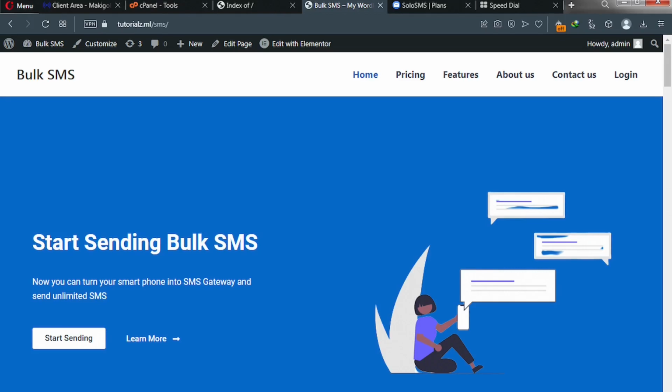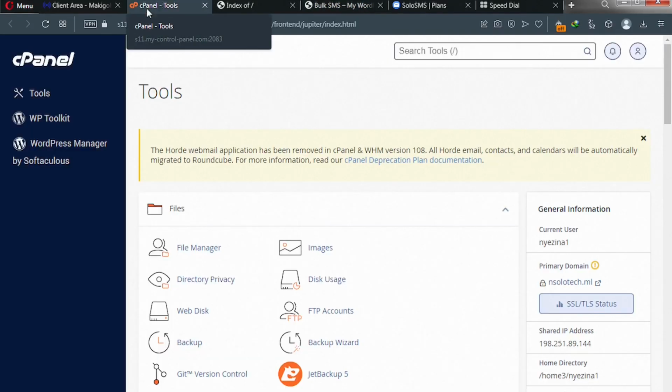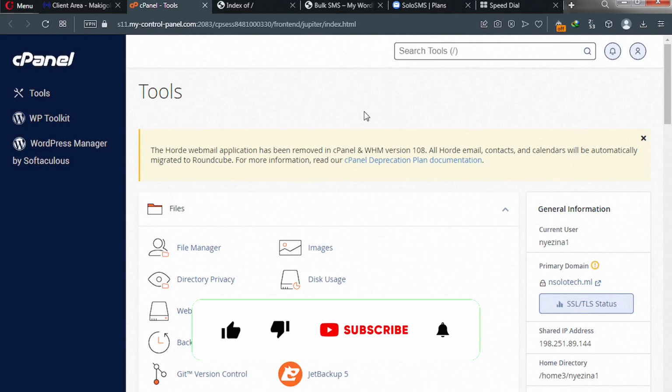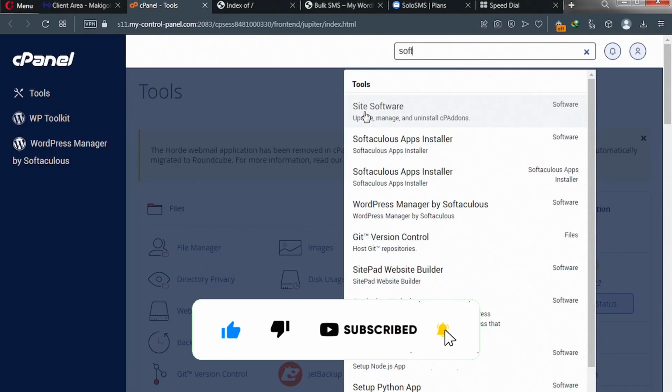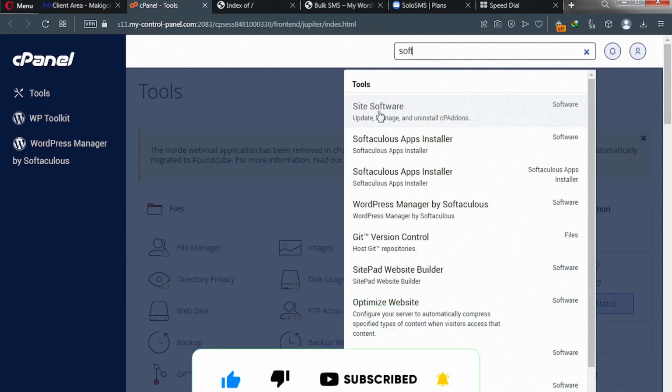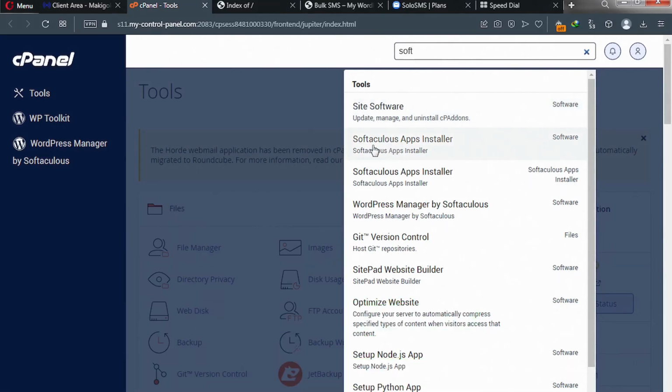All right, so in this part of the video tutorial, we're going to install WordPress. Let's go to our cPanel, and if you don't know what WordPress is, let me explain. WordPress is a content management system. Okay, it's a platform we use to build websites without touching a single line of code. So go to your cPanel and type software. Okay, just type software, and then click on Softaculous Apps Installer.